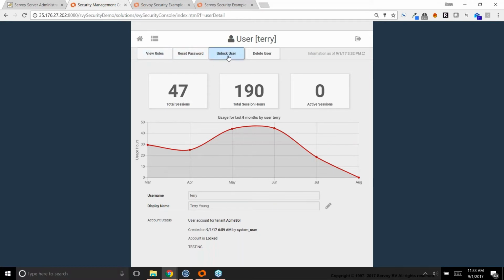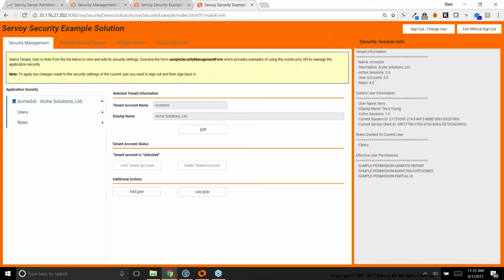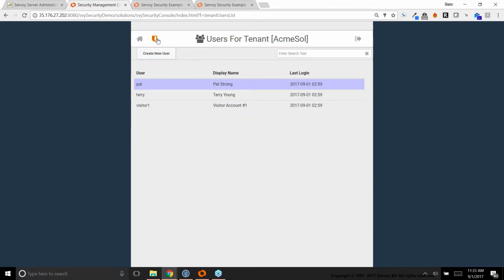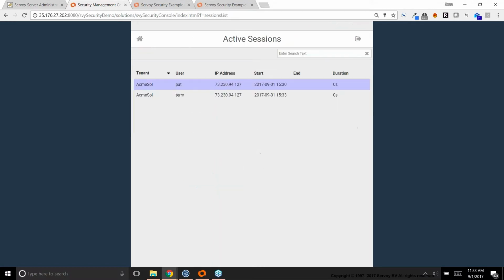We can now unlock Terry, and hopefully Terry can now log in. There we go. And then back here we should see, at the tenant level and at the system level, we now have 2 active sessions, Pat and Terry. So hopefully that gives you an idea about the security console, the management console, and some of the features that are there. I'll give you a quick overview.